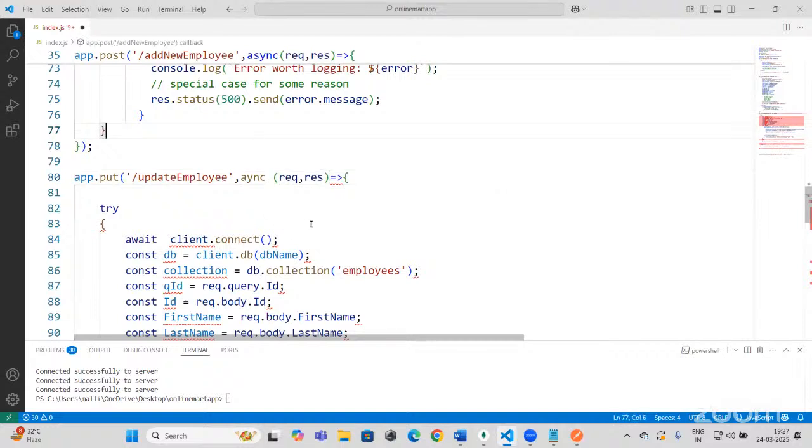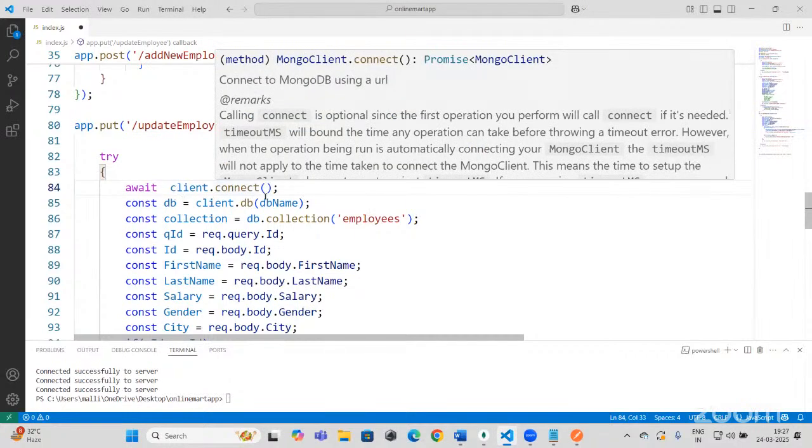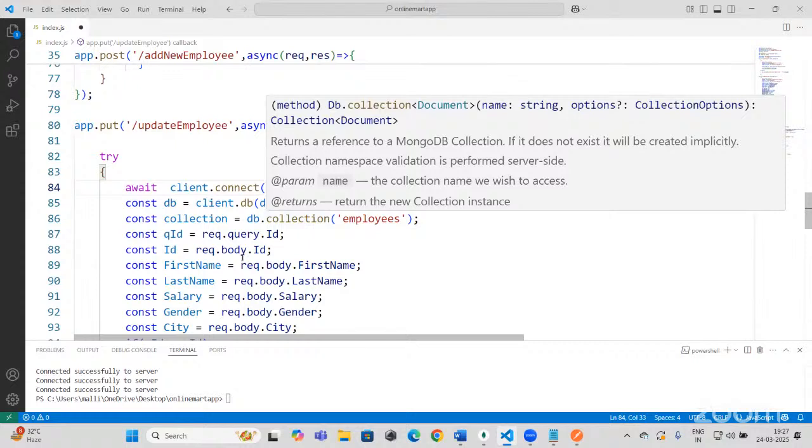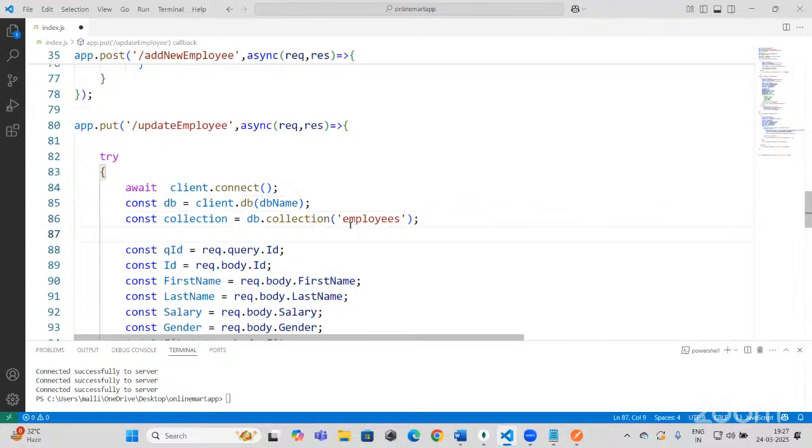Async. Now, first, I want to connect with the database. So client.connect as usual. And with which database do I want to work? That is inside the DB name. So select the database: const db = client.db(dbName) and select employees. Up to here it is okay.